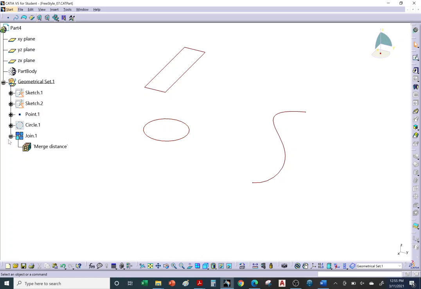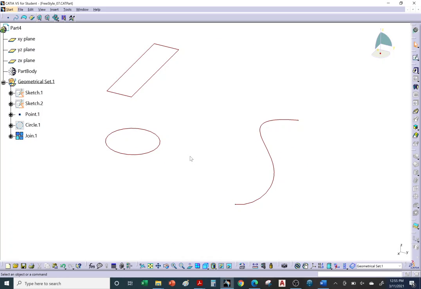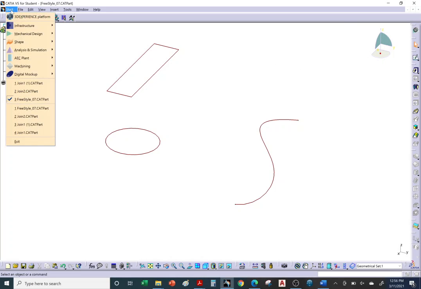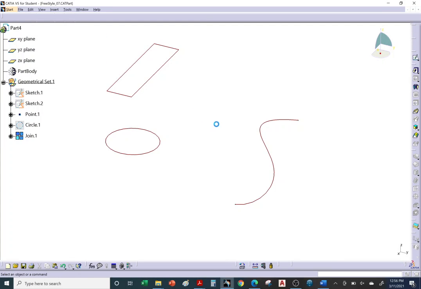Okay, so teacher, why don't we just delete the join? Like, yeah, that makes it too easy, right? Okay, so instead of disassembling, can we just delete the join? Yep, but I want to show you how to use this command, disassemble. It's actually very useful. All right, so let's go over to the Generative Shape Design workbench. Currently, I'm in part design. So let me go over to Generative Shape Design.